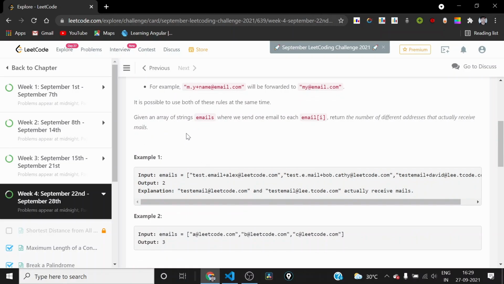We have been given an array of strings emails, and we need to send one email to each email i, and return the number of different email addresses that actually receive the emails. So basically we need to find the unique email addresses, considering their simplest representation. To solve this problem, we can use an unordered set. We convert each email into its simplest form, insert all these simplified emails into the set, and then return the set's size.